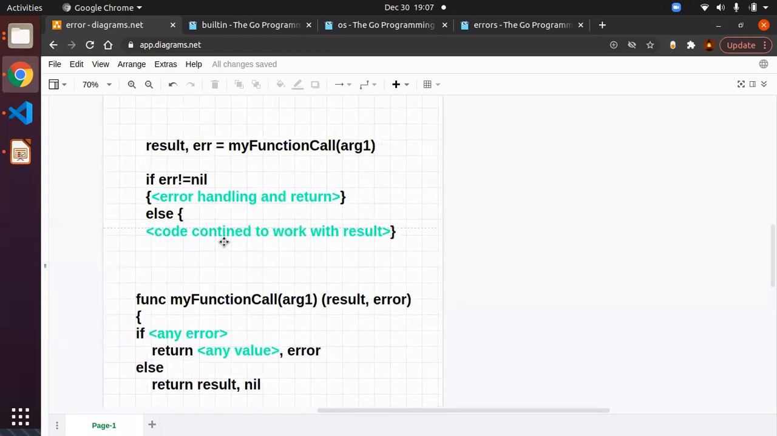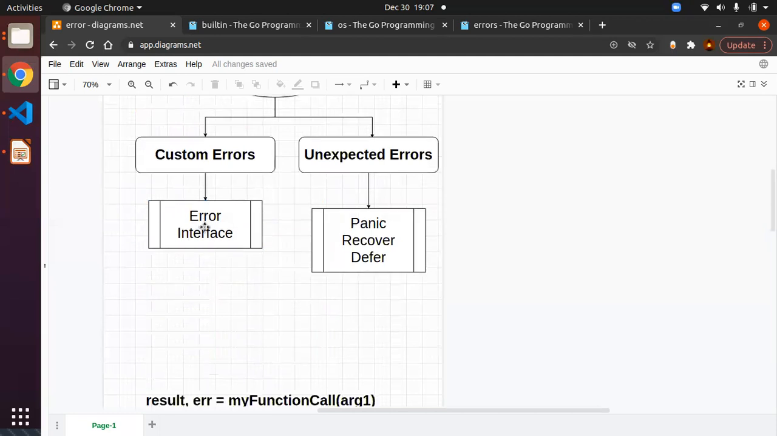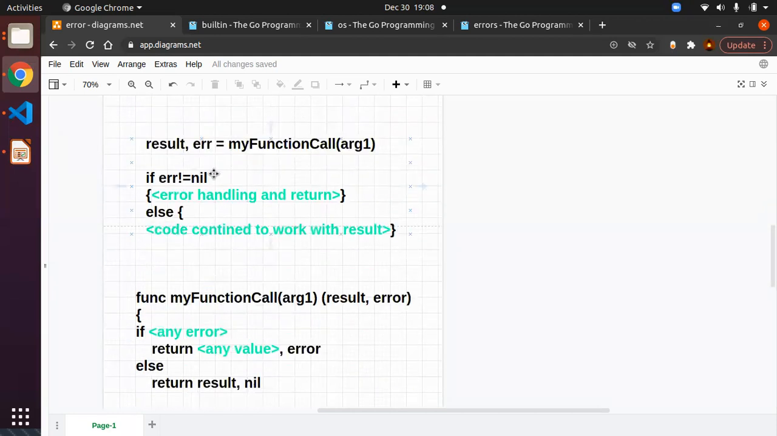Okay, I think we have understood how we are going to handle custom errors. In general, if you are using existing functions, you will have two return values, result and error, so you will check the error variable. If it is nil, you will continue. If it is not nil, there is some problem, you will handle that and return from the function.